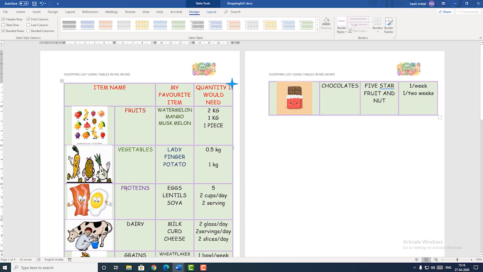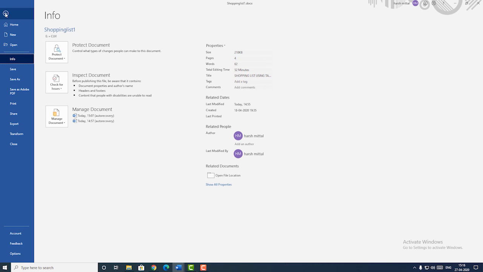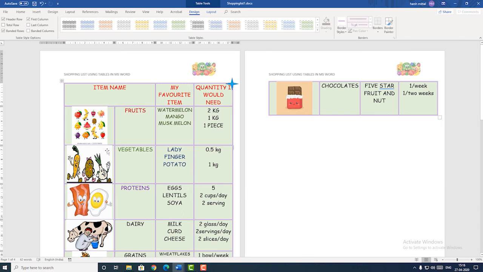Now I'm going to save this document again in my folder. I don't have to go to the save as option this time. I'll just press Control and S, that is the save option. That's it. So your document has got saved.